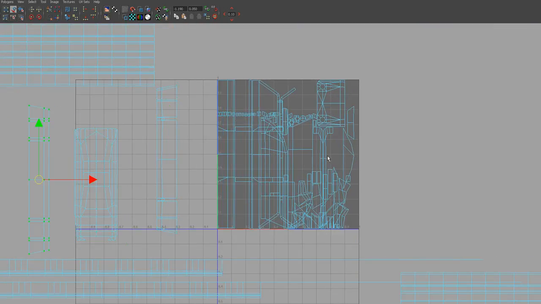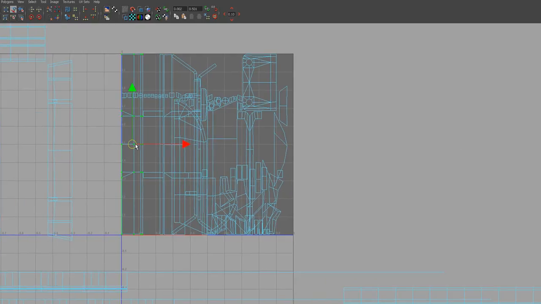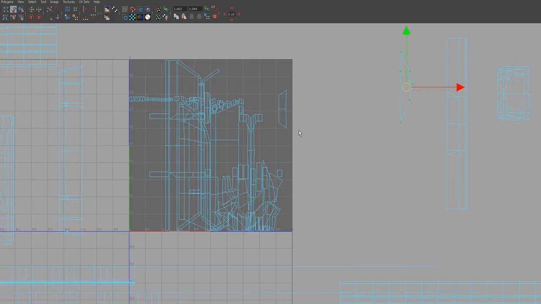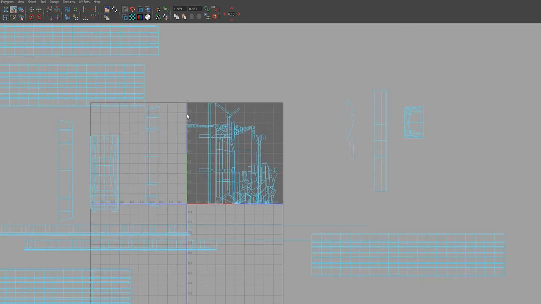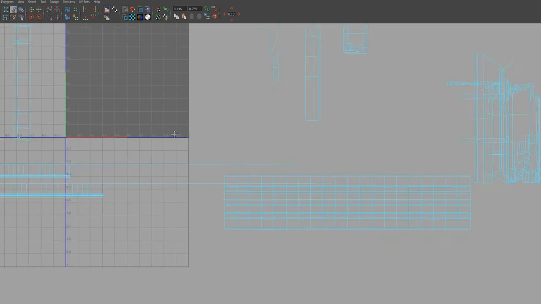The reason why I do this is pretty obvious, pretty simple. This is the space that we have to work in, 0 to 1. So everything has to fit inside that tiny little square. So the first thing I'm doing, I'm just gonna get rid of everything inside that square, so make it nice and clean. There you go.